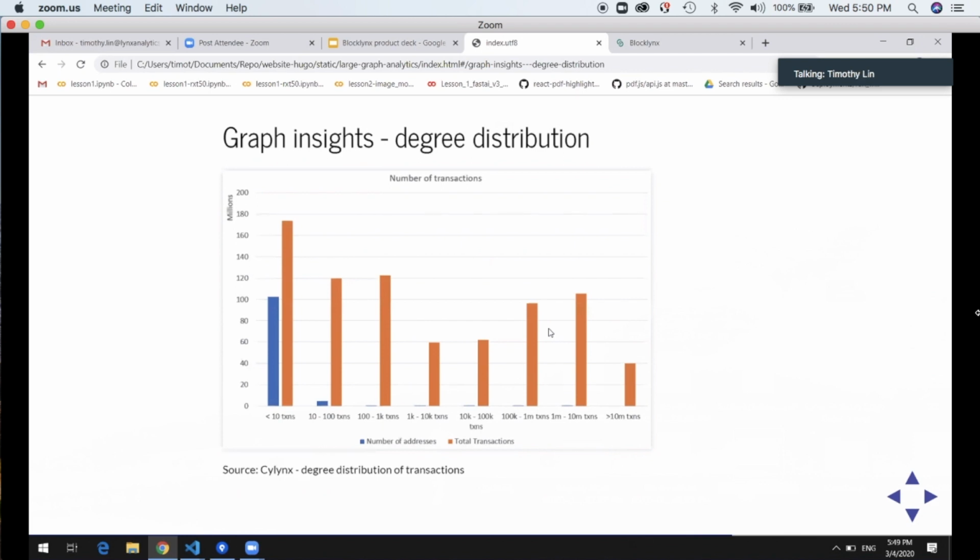In this first chart again, I present to you the degree distribution of the transaction graphs. This means how many connections each particular node or address has. What we see is that the blue bar shows the number of addresses, and more than 100 million addresses make fewer than 10 transactions, right? And this consists of a small percentage of the total transactions. Rather, in the more than 10 million transactions range, there are just two addresses that are responsible for about 40 million transactions.